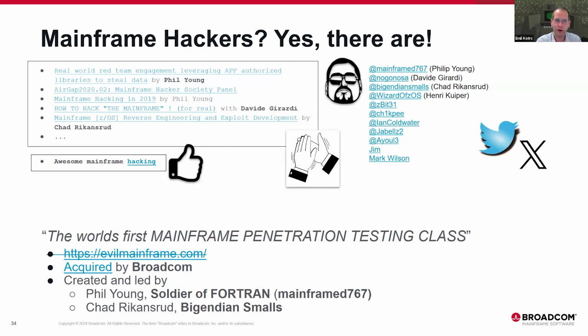Phil Young was also at SHARE, the last SHARE in Orlando, presenting some great sessions about hacking mainframes. If you have a chance, make sure you see their sessions. Phil Young and Chad Rikansrud were also running what they called Evil Mainframe. It no longer exists because it was acquired by Broadcom, and it is becoming part of Broadcom Education. This was a great penetration testing class, and I was privileged to be there. That's where I learned a lot about hacking techniques and penetration testing, and that's how I applied the knowledge. Kudos goes to these guys. I just use the knowledge I learned in a Db2 context.